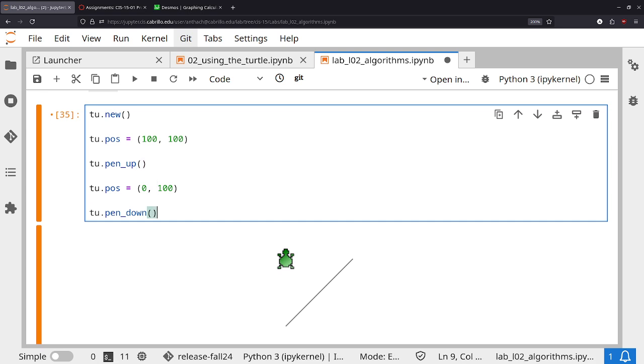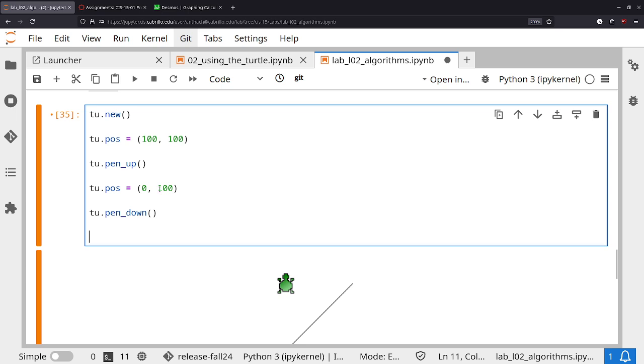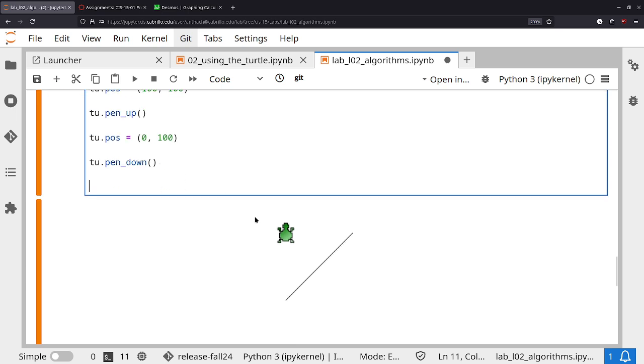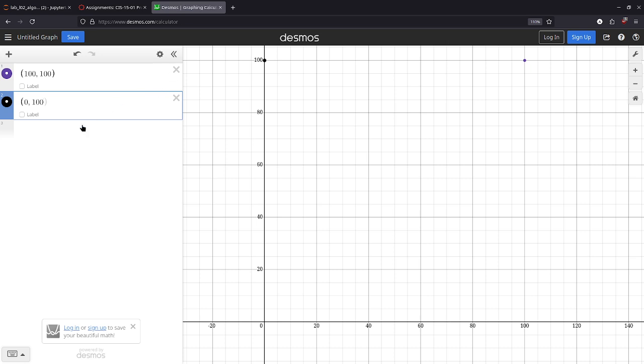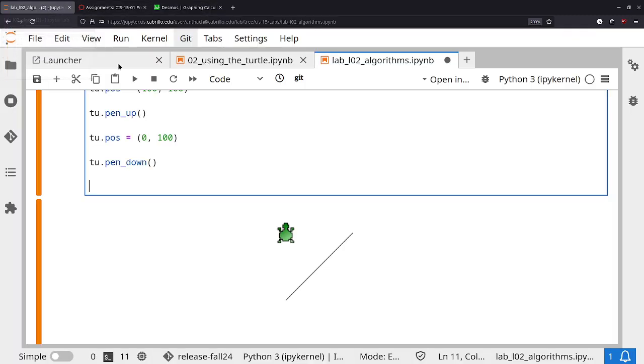Yeah, tu.pen down. And then, so that will put the turtle back down. It will be able to draw a trail. Now we need to put in the bottom right of this quadrant. Right? This is represented by 100 and 0. Once again, we can verify that right here. 100 and then 0 is over here in this red dot. Okay, let's do that. tu.pos is equal to 100 and 0.